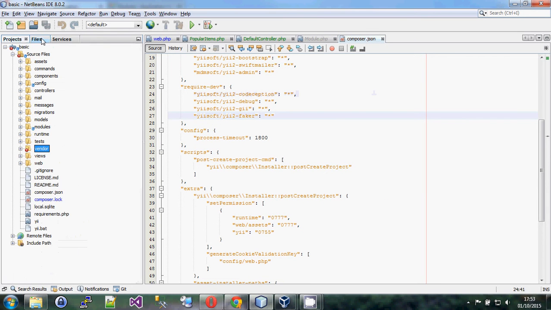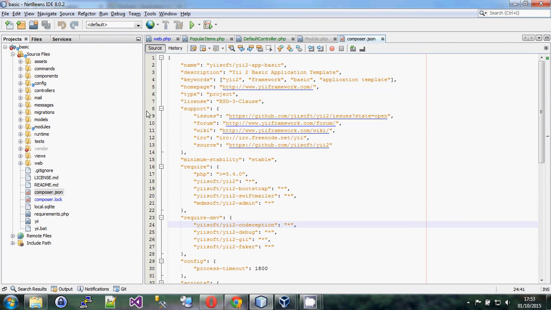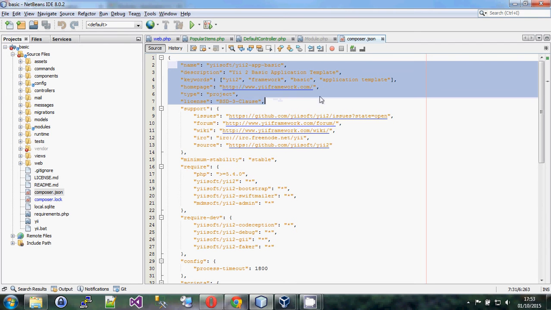So when you first download the basic template, one of the things that you might have noticed is there is a composer.json in the root of the template. And that's because the basic template itself, as well as the advanced template, are actually composer packages in one sense or another. So composer packages are allowed to depend on other packages. As well as all the usual stuff you would expect when you create a module of code, you get to specify a name and description and all those kinds of things.